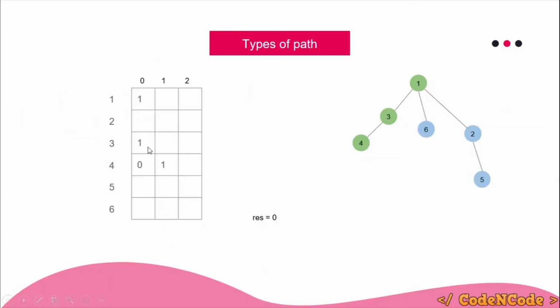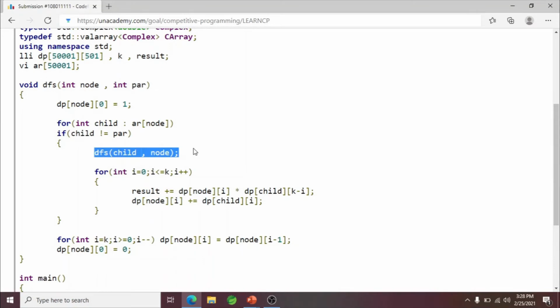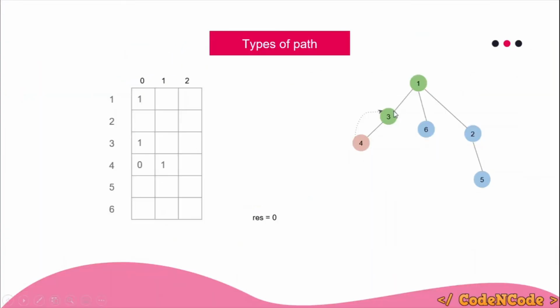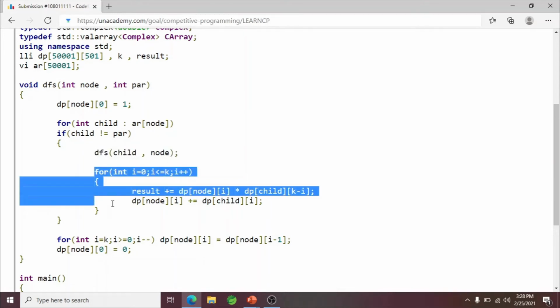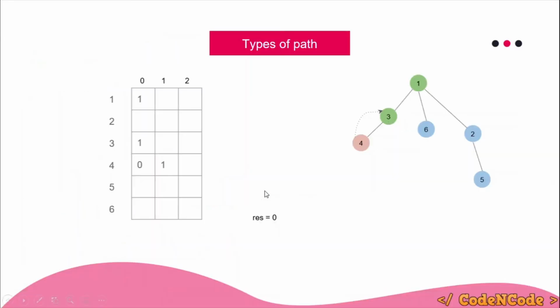So now we will return, and as soon as you return, this is happening. You made a DFS call from node 3; remember, from node 3 we made a DFS call to node 4. So after returning, we are traversing the DP array of the child node. What we are doing is checking how many nodes there are at distance 0, for node 3, not for node 4.